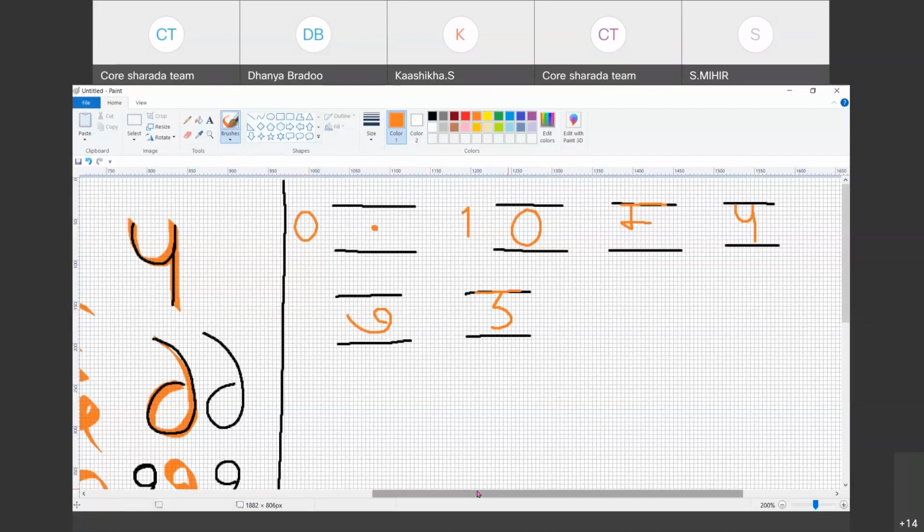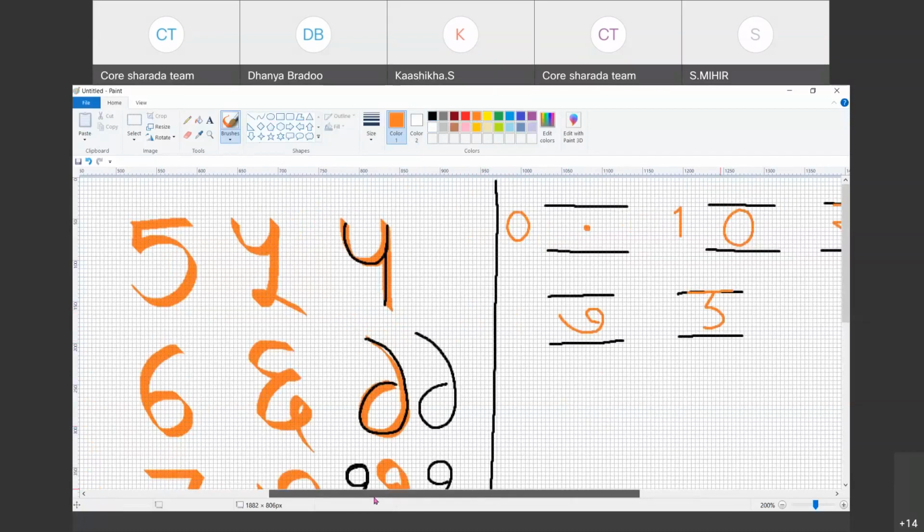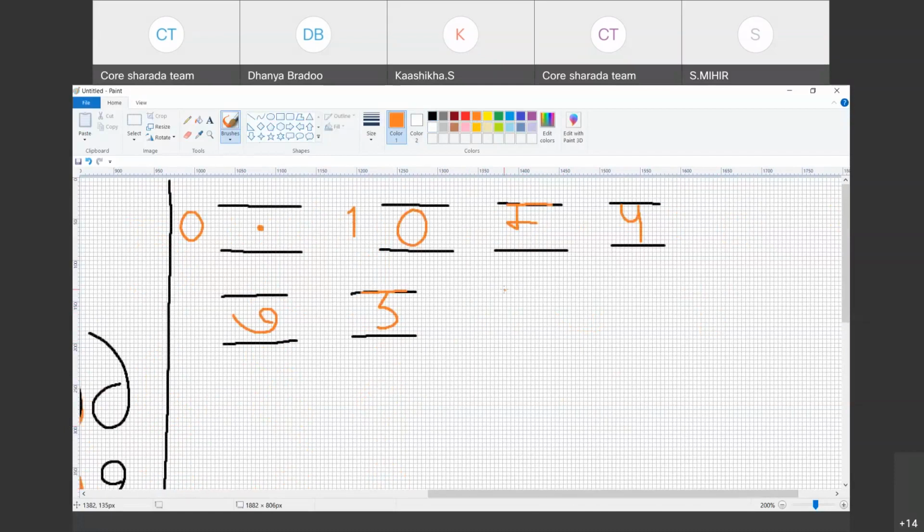So I think pretty much all numbers are covered. 6 will also be written in a similar way. I write 6 here. It will cover the whole space. Only for a few numbers like 0 and 9, they will not cover the whole space in between the 2 lines.